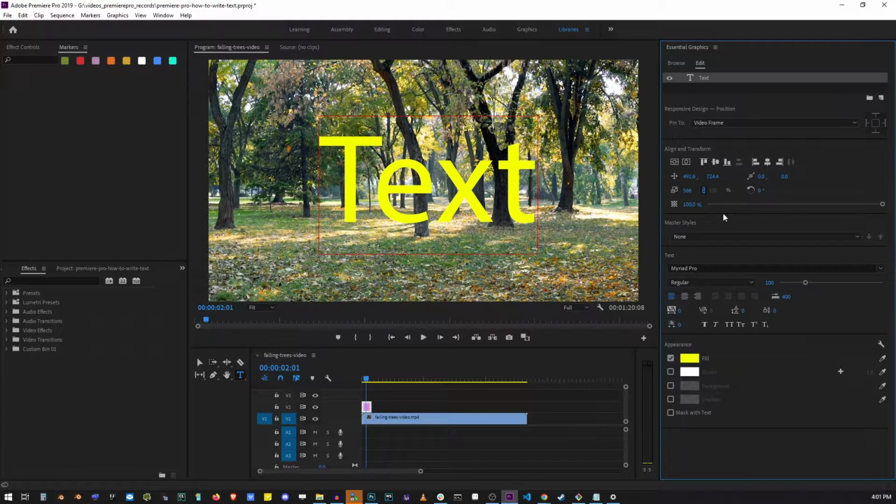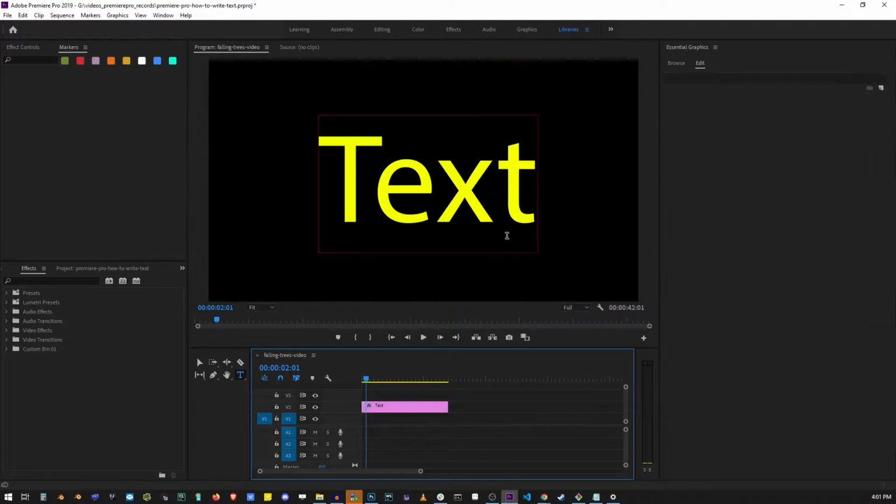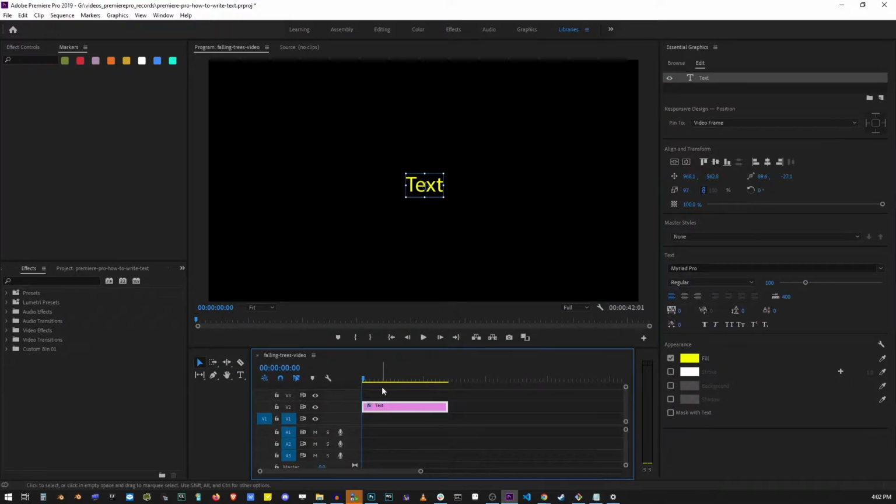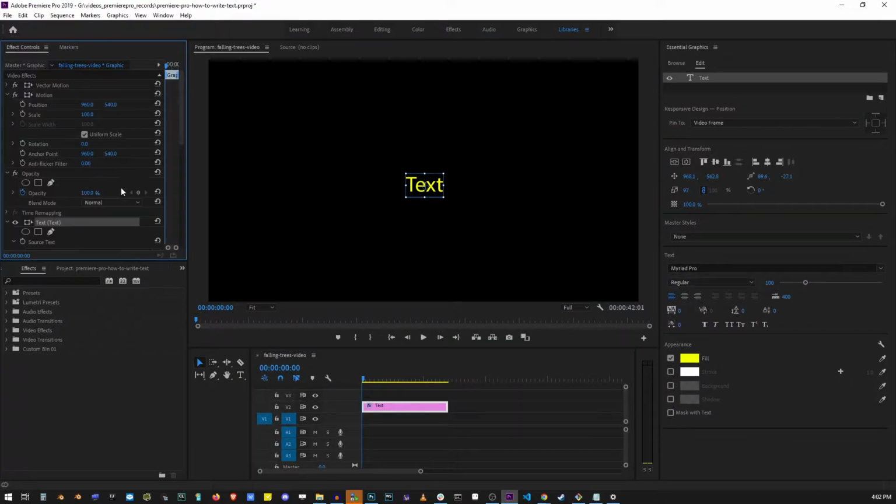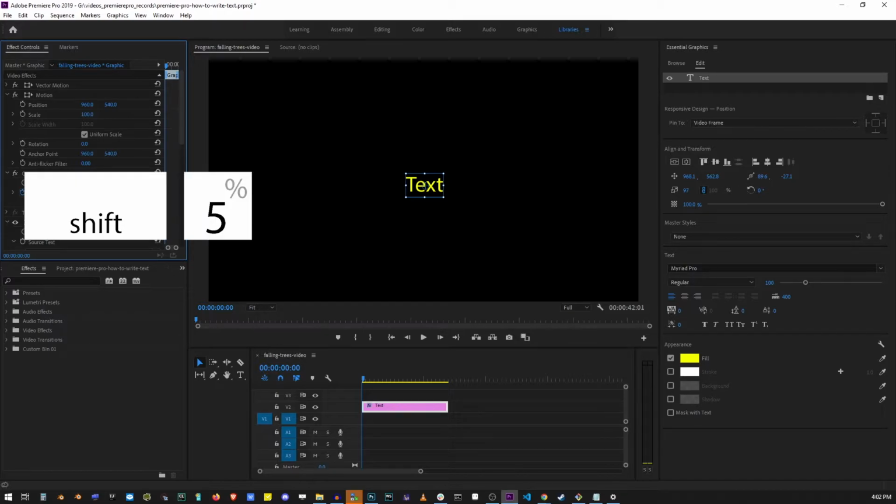Now, next I'm going to show you an example of how you can zoom the text in on the timeline. Here I positioned the text in the center of the screen, and I'm going to use the controls in the upper left corner under the Effect Controls panel. You can open Effect Controls by hitting Shift 5.